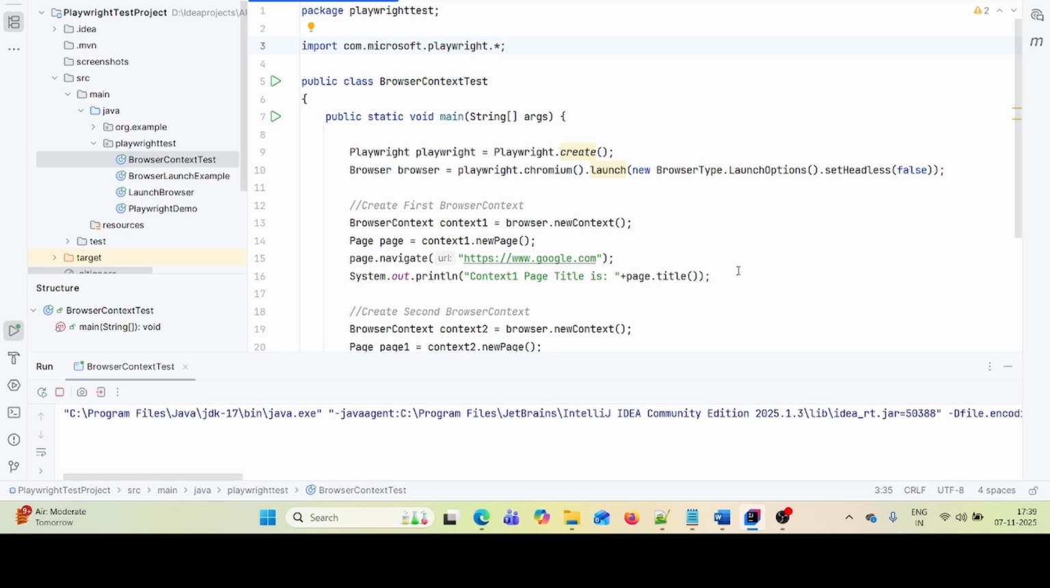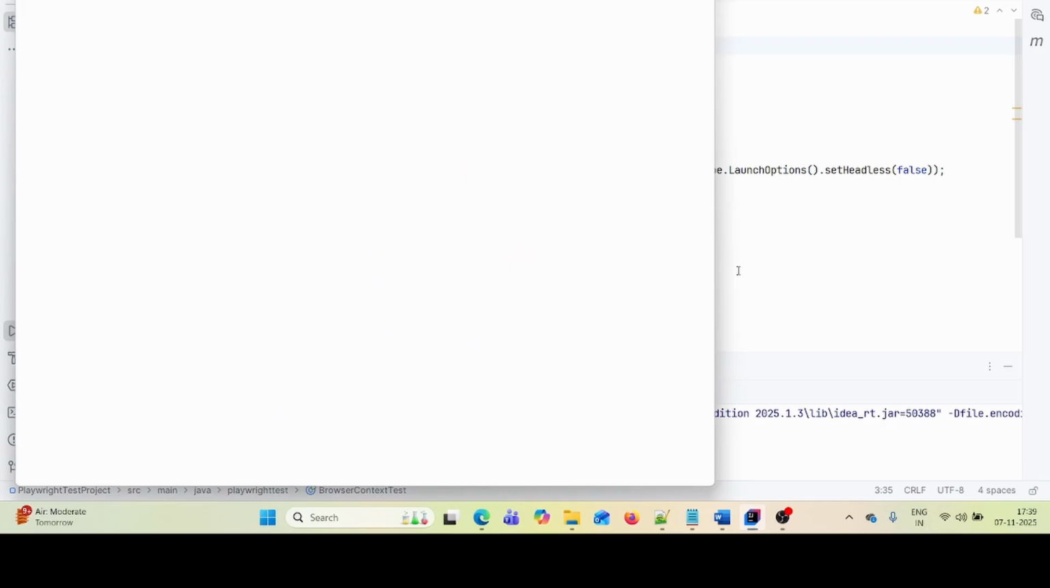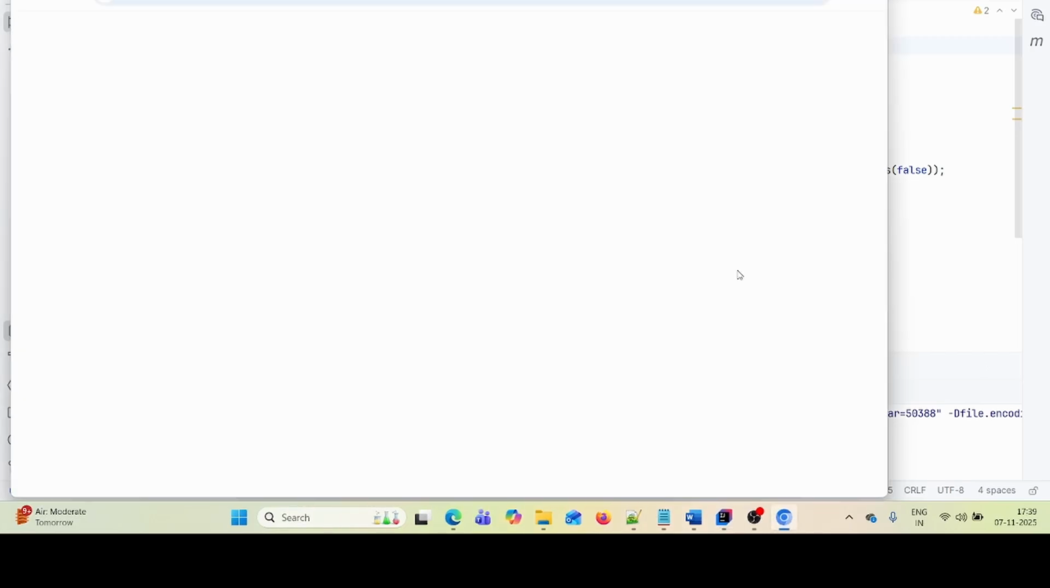Basically it will open two browser contexts. In one it will open google.com and print the title, and for the other one it will open bing.com and print the title.